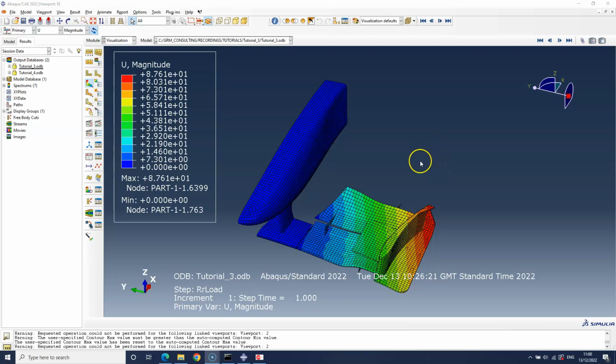As you can see here, I've already loaded up the initial model in the post-processor, in this case Abaqus, where we have an initial displacement of 87 mil. The overall optimization will be to aim for lowering this displacement to around 34 mil, so over half.